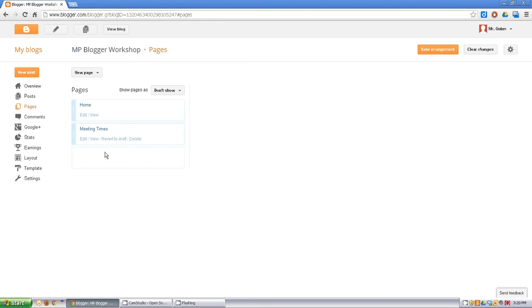These are meant to be a static portion of your page that will be there and won't really change very much. Whereas posts should be continually created as time goes on. You should always have new posts, whereas your pages pretty much stay the same, but with minor adjustments as you go. So let's look at our blog and check out this new edition of Meeting Times. And we're going to have a problem.